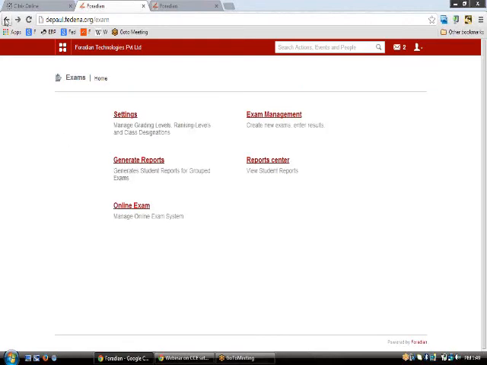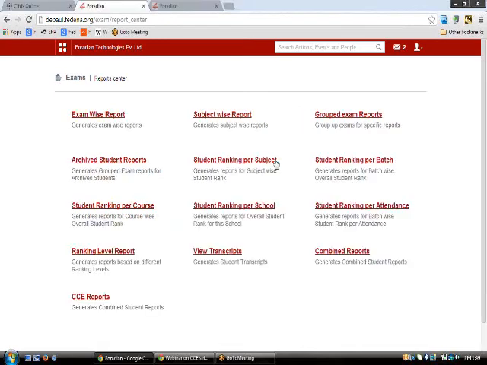Let's go to generate report, and now you need to select the course and then generate reports for the batch, and once the report has been generated using the scheduled jobs, you will be able to see the reports of each of the students.